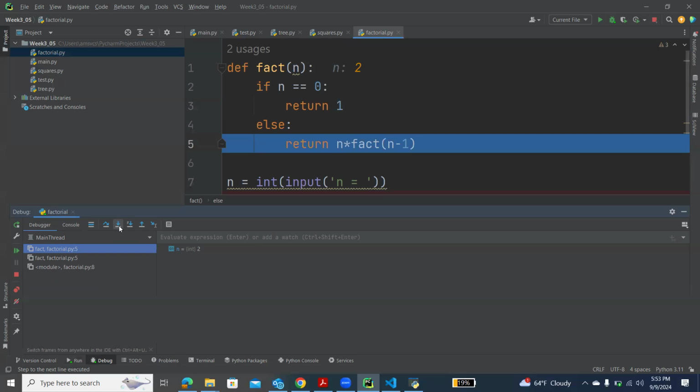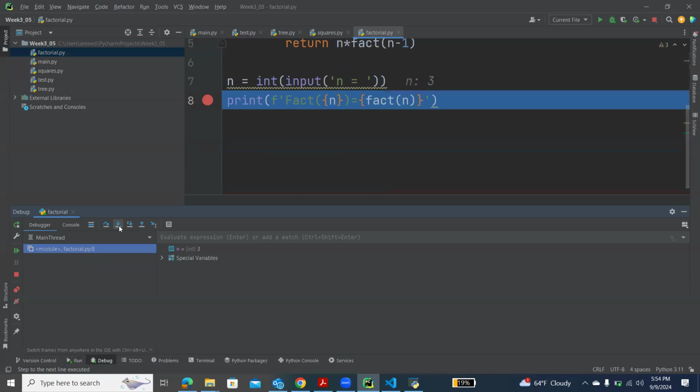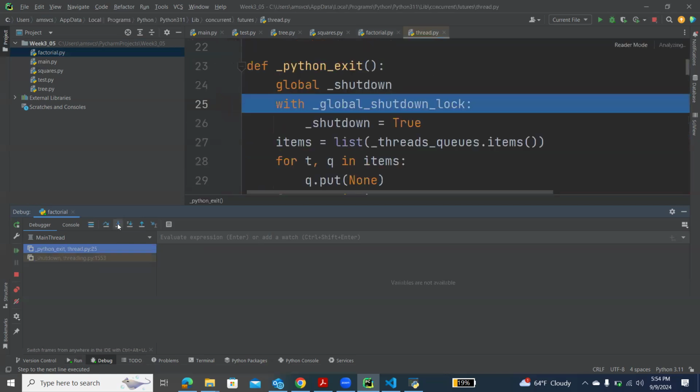And you see how this execution stack empties now. So the last level n equals 3, and factorial calculated on the previous step, factorial of 2, was 2. And we're done.